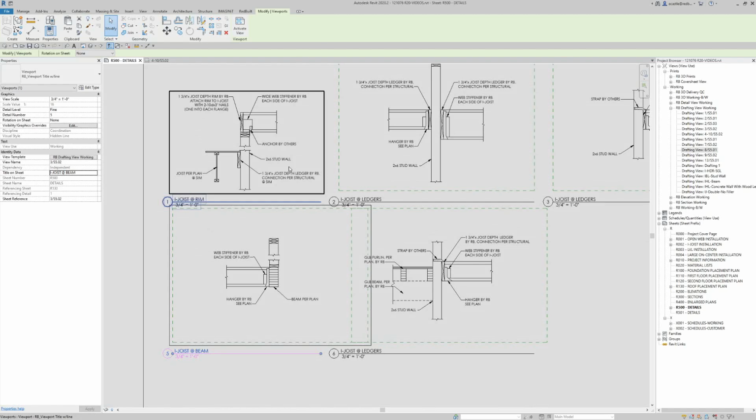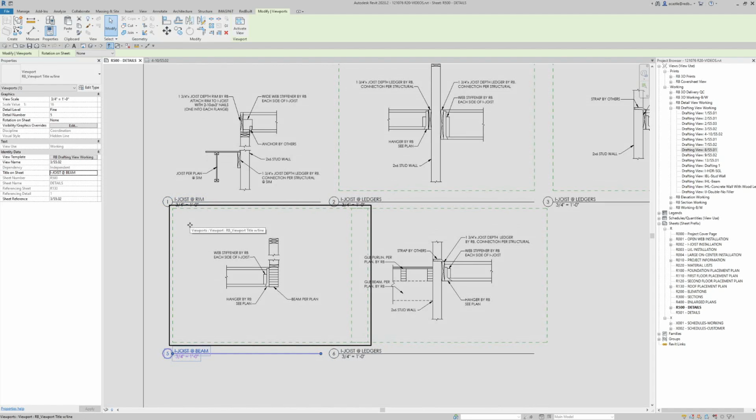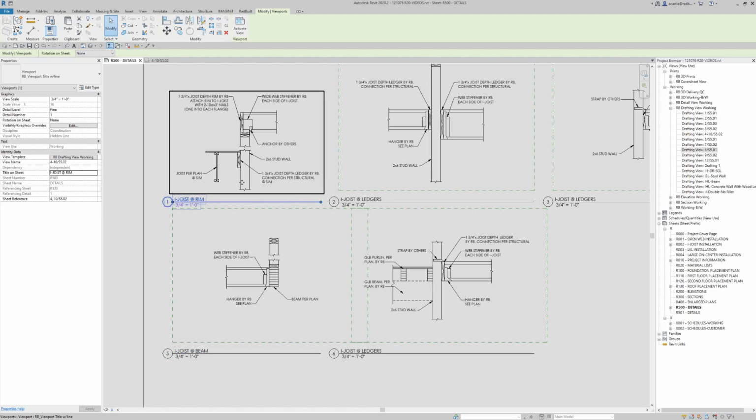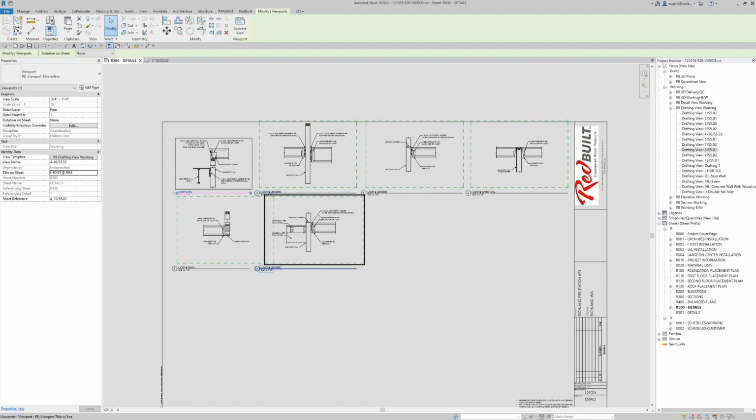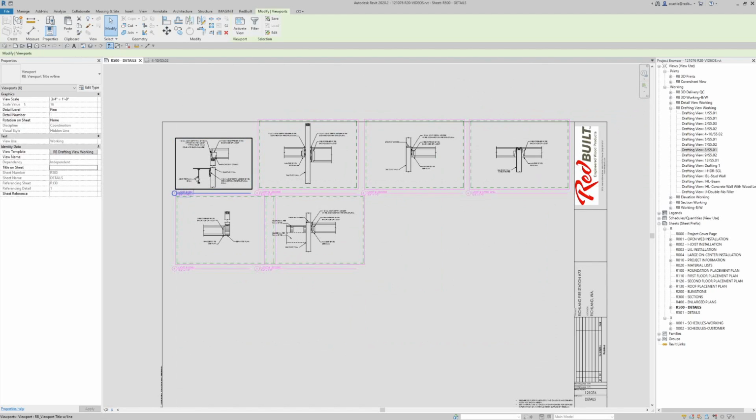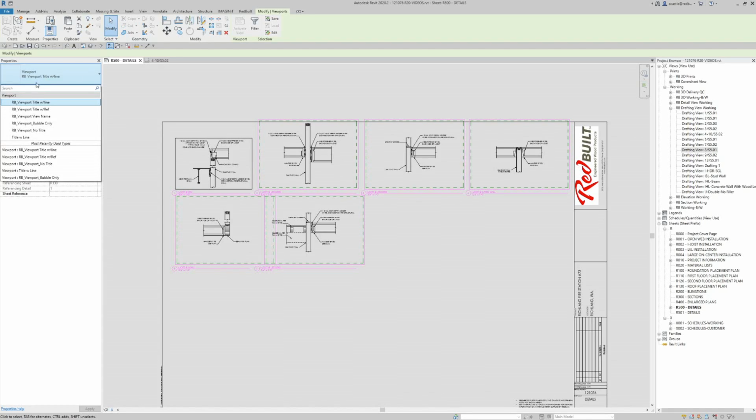Now here you first pull them in. It comes in with the title and the scale of the detail. Now typically we show our sheet reference. So each one of these will need to be changed from the standard viewport that comes in. So up here in the type selector, we see it's set to the viewport title with line, and that's the standard default.